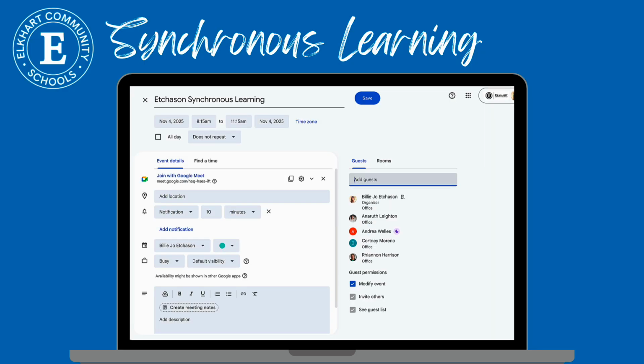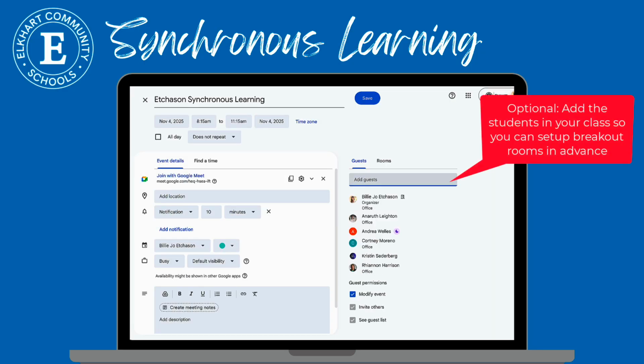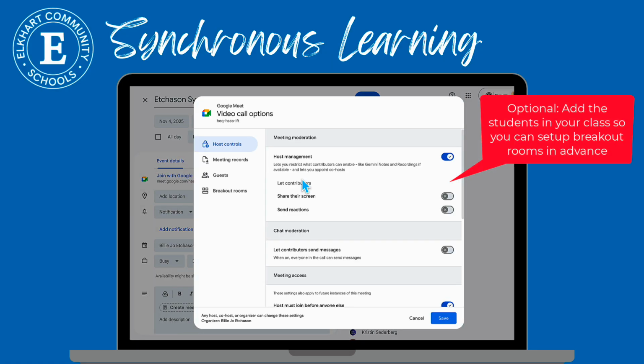Now I'm going to go in and add the students who are in my class. For this video, I will just be adding names of different staff members since I don't actually have students, but you would be adding the names of your actual students. Once all students have been added, I will click on the gear icon again to open the Meet settings and go back into Breakout Rooms.